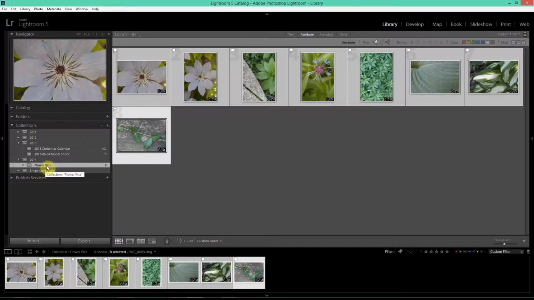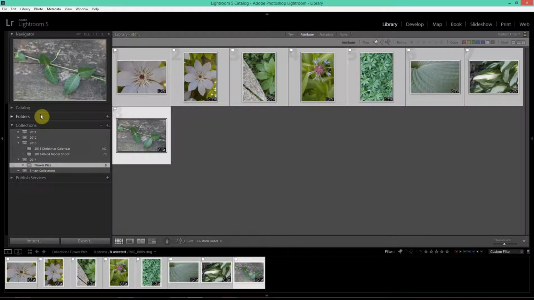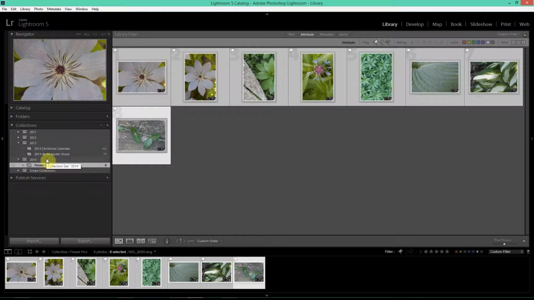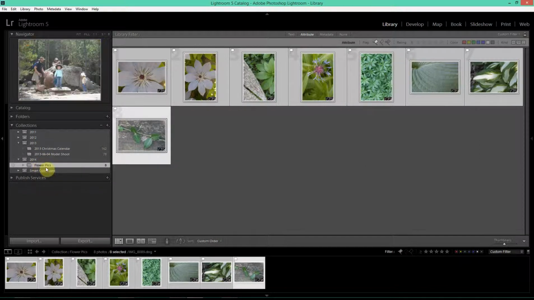Now you can see that all of my flower pics that I liked, these 8 pictures that I liked from the shoot that I did, are all grouped within this collection. Because I've got them grouped here, now I don't have to worry about going through my folders to see what images I want to work on. I can instead rely just on this collection here and only edit these images that are in my collection.